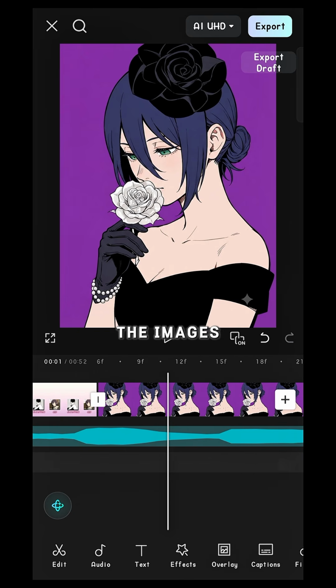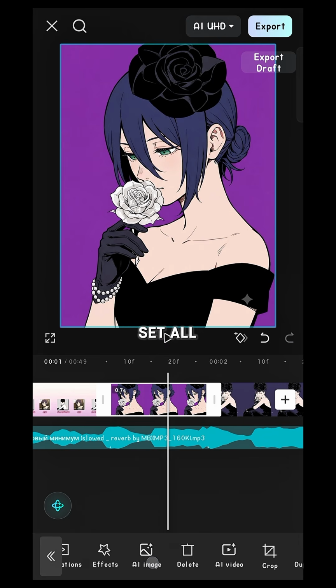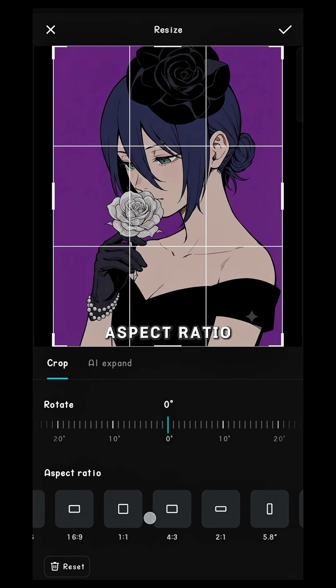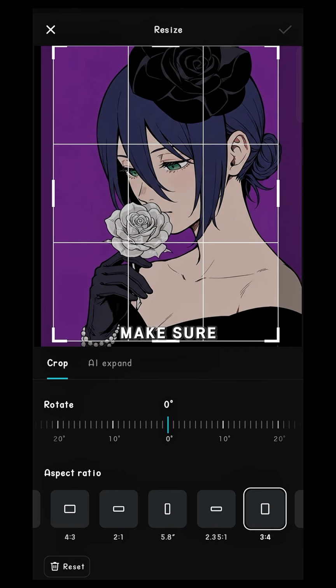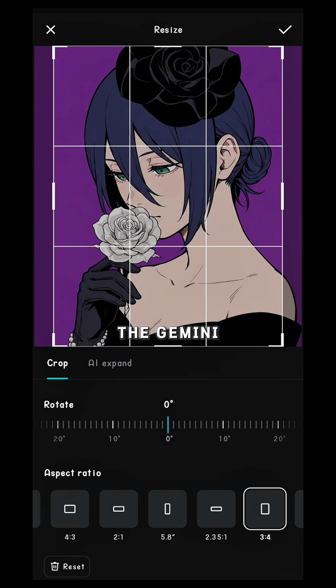First, import the images we generated earlier. Then, set all of them to a 3:4 aspect ratio and adjust each image so that it fits perfectly within the frame. Also, make sure to crop out the area containing the Gemini watermark.